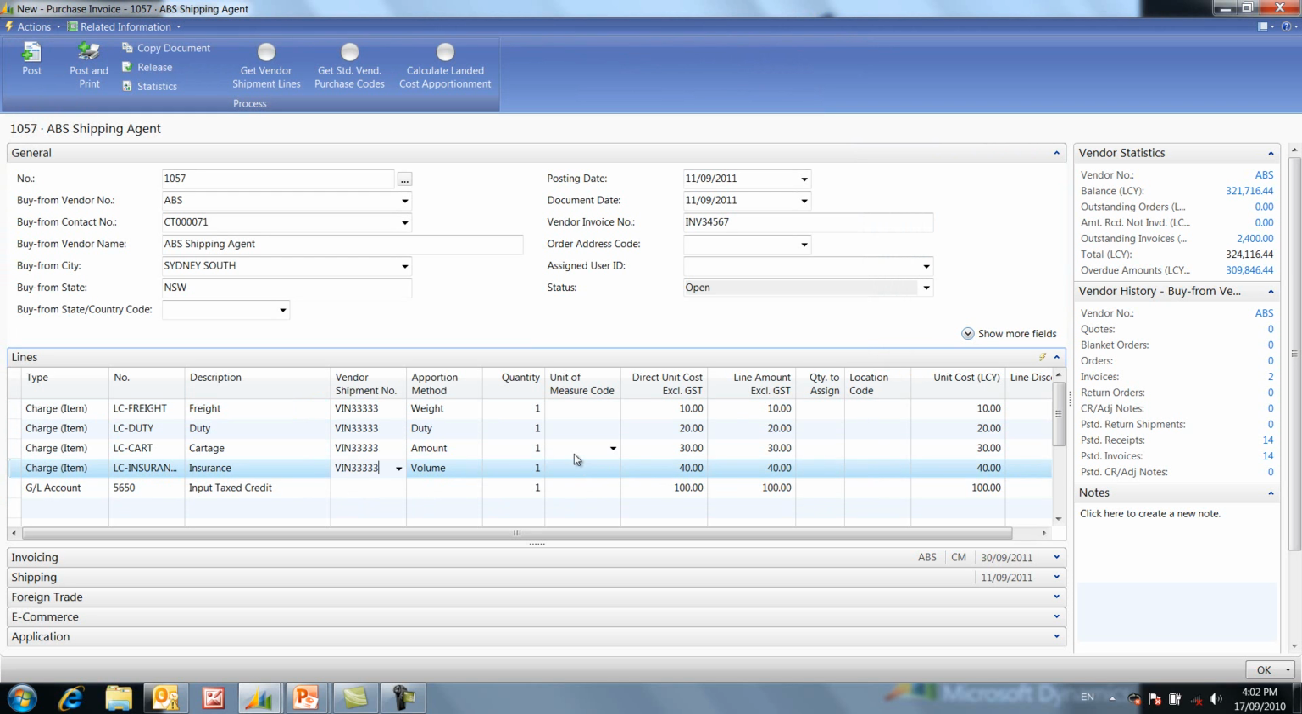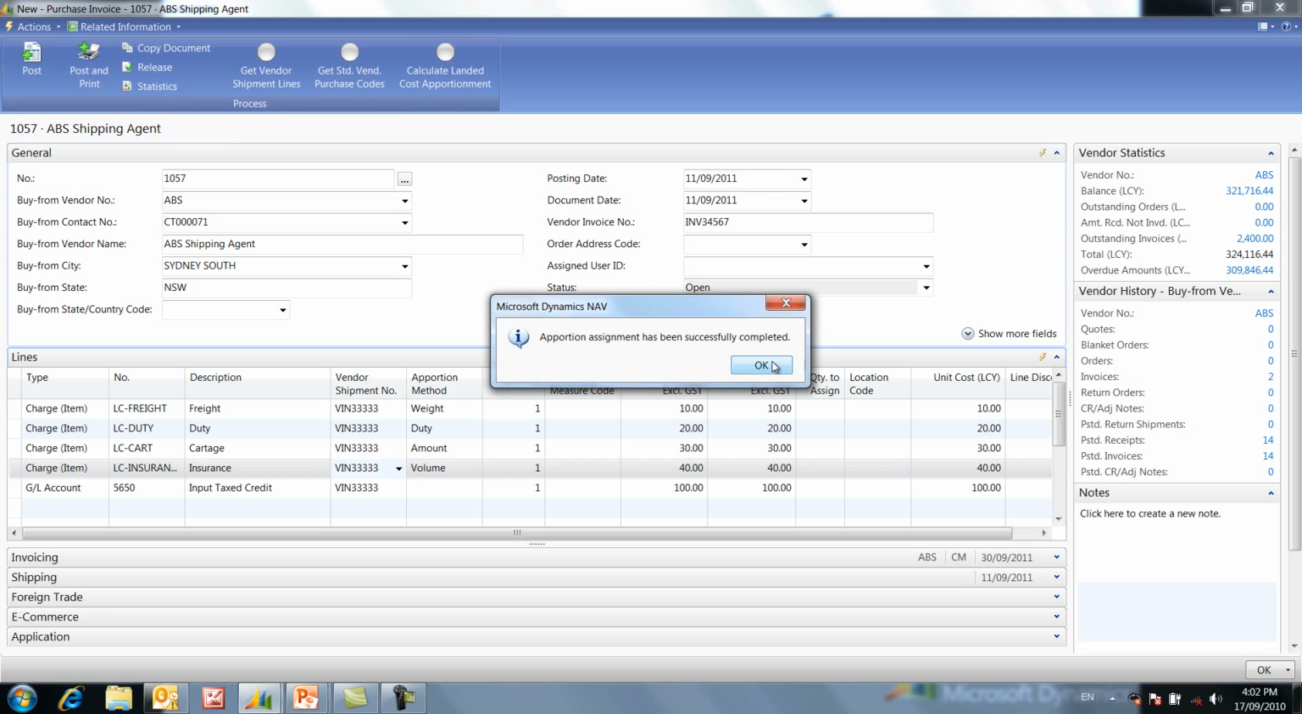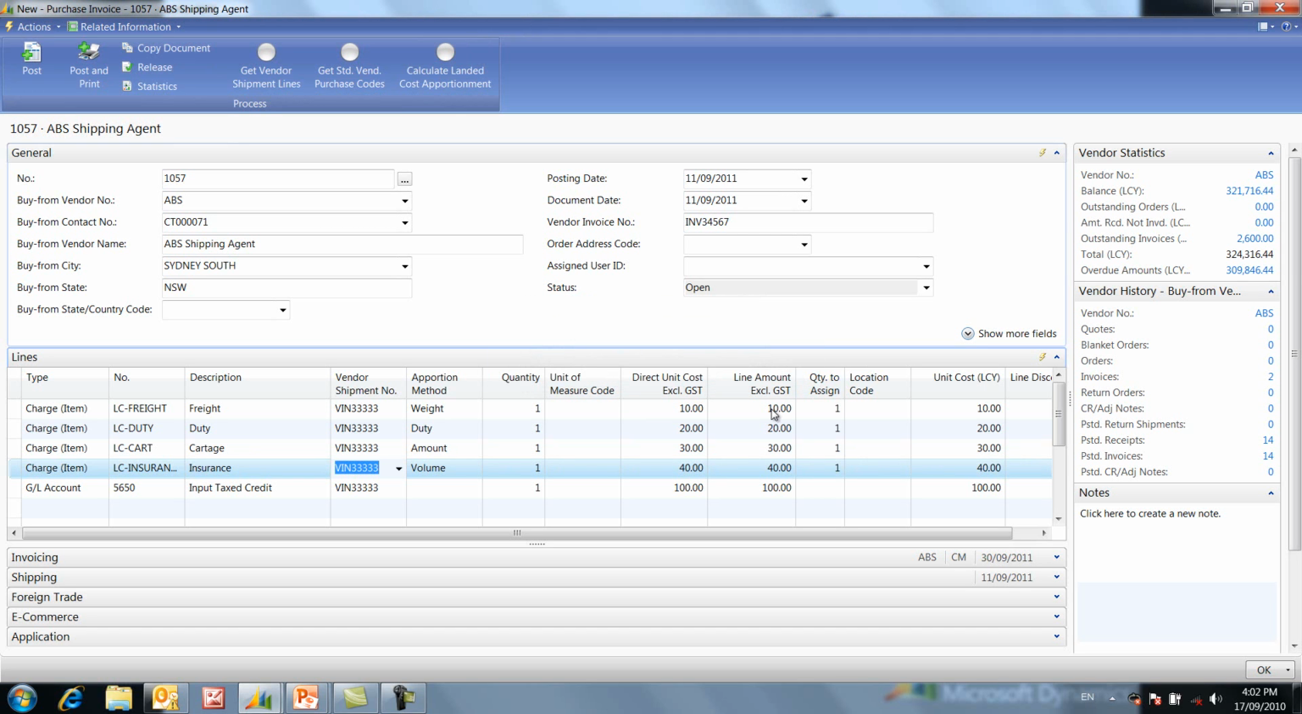And I can just very quickly tell the system that all these costs are on that shipment. And when I press this allocate landed cost apportionment, it's okay. The system has now allocated these $10, $20, $30, $40 based upon particular apportionment methods that I've allocated. So for freight, weight is the one I've used. For duty, duty, for cartage, amount, and for insurance, I've used volumes. And they're the standard ones there, and obviously you can do it manually as well.